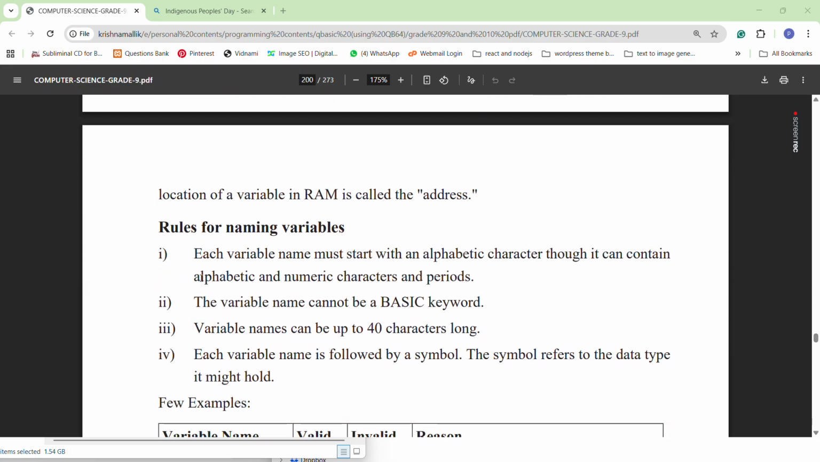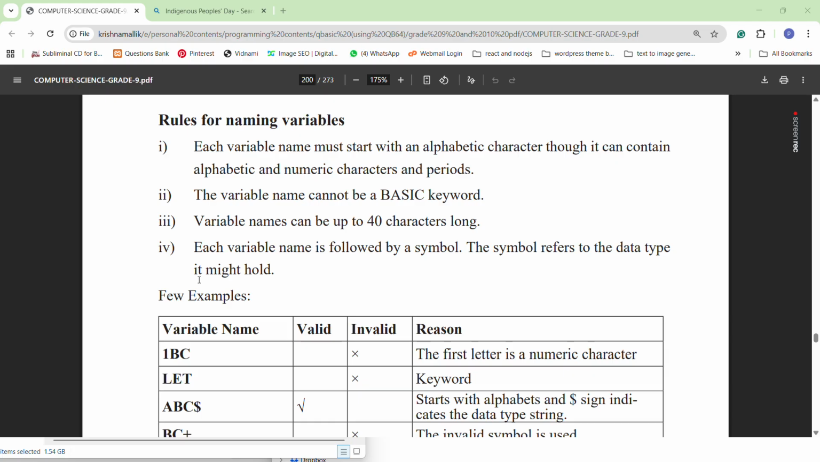Now, what are the rules to use when we use variables in our program? The first is that it must start with an alphabetical letter or character, and it may contain letters as well as periods or digits. Obviously, it cannot be a basic keyword, and it can be up to 40 characters. Mostly we keep it short.